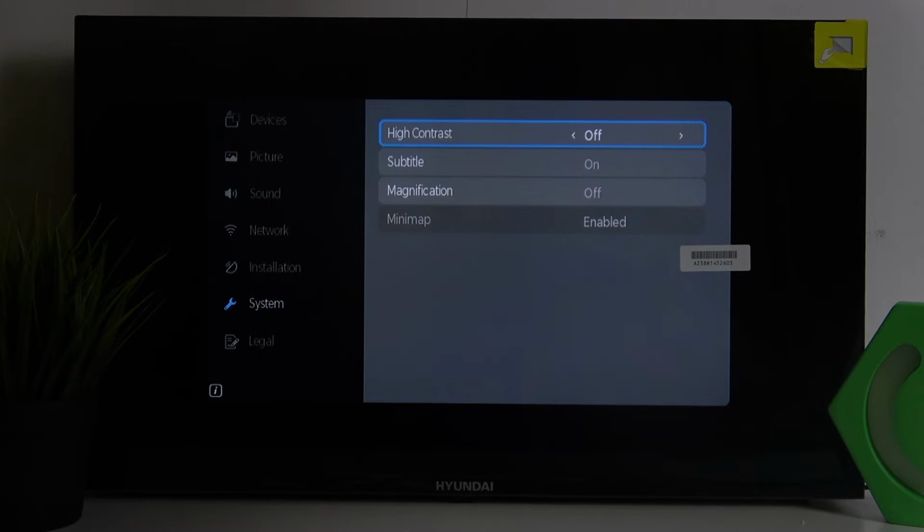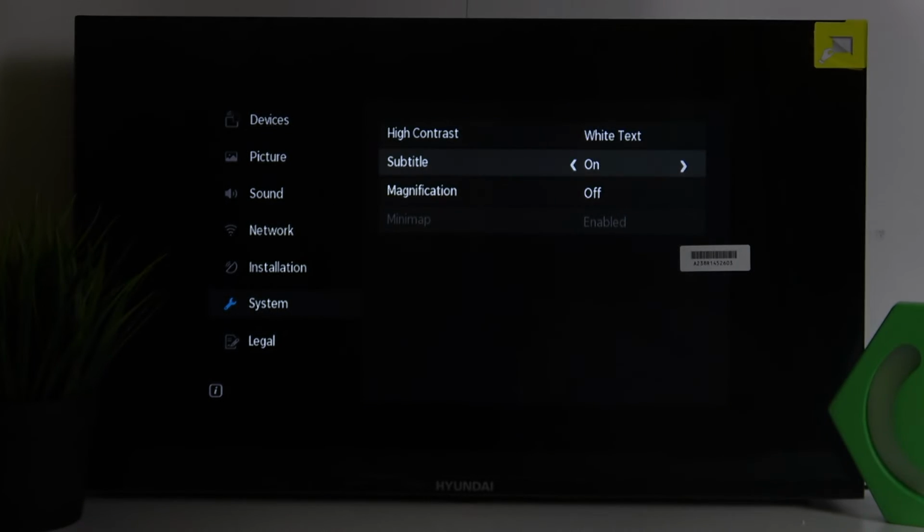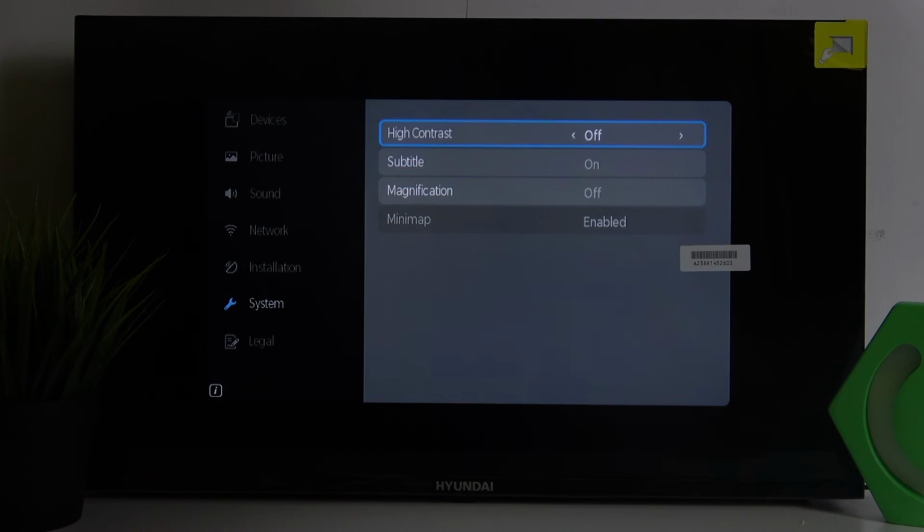Now here we will have the high contrast and we can change it by moving our arrows either left or right on our TV remote. So as you can see, now here we can easily enable the contrast. As you can see, like the subtitle, magnification, and here we will have the yellow text, or simply we can turn it off. So basically, this is how it looks like.